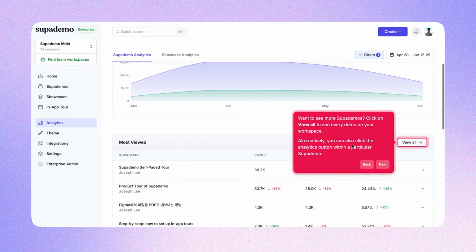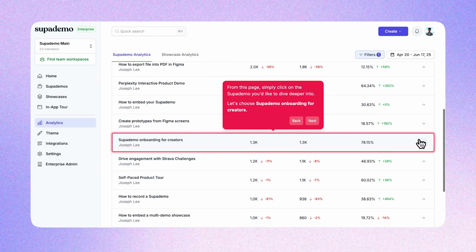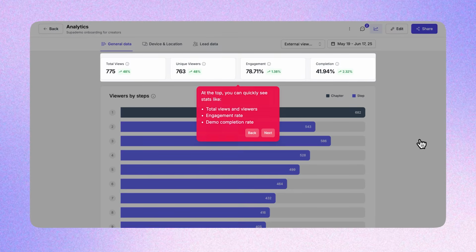But the biggest part of Supademo that actually changes how you operate are the analytics themselves. Supademo gives you very specific measurable data on who viewed your demo, how far they got, where they dropped off, and how long they watched for.